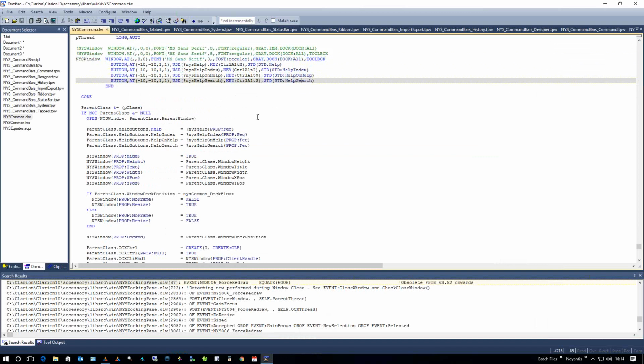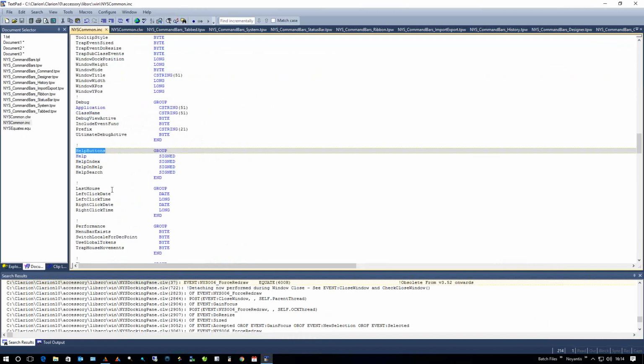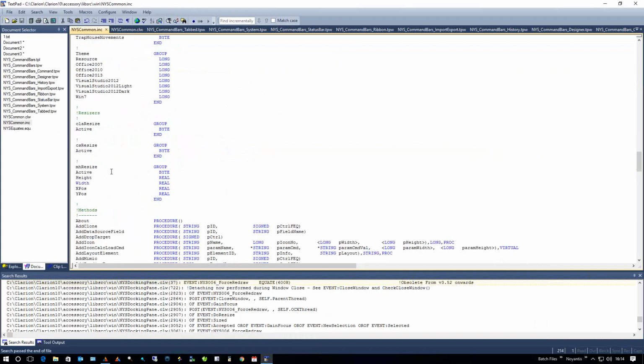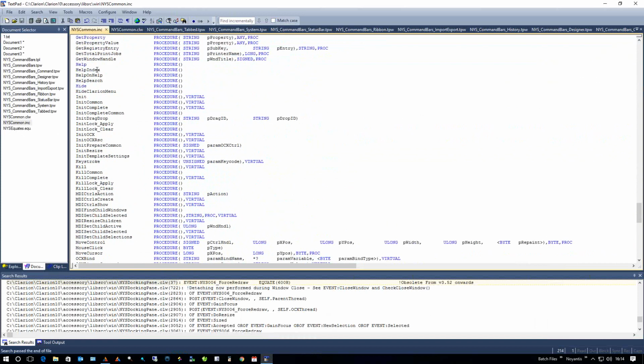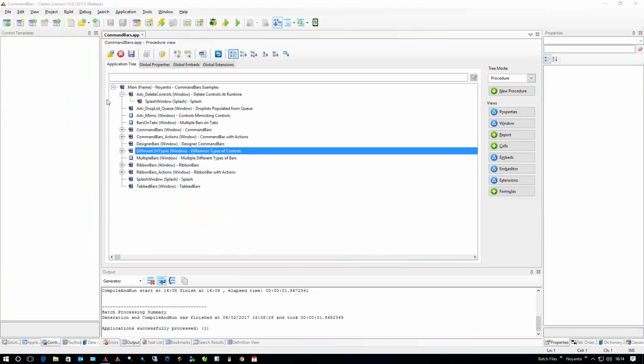Yes. Okay. But yeah, there's work. There are new methods in there now. It's part of the common class because it will affect multiple products. But there are new methods in there for the help. So you can call them directly: help index, help on help, and help search. Okay, well, that's a progress update on that.